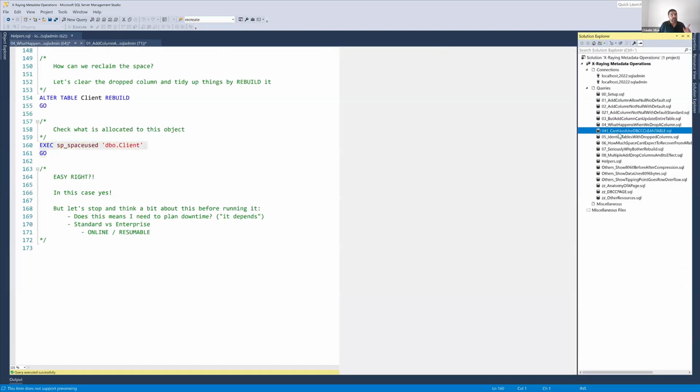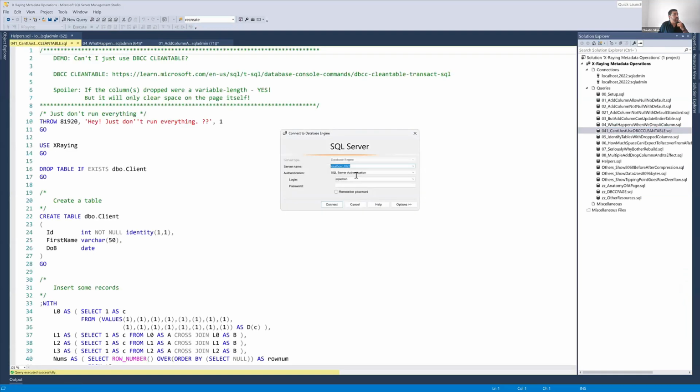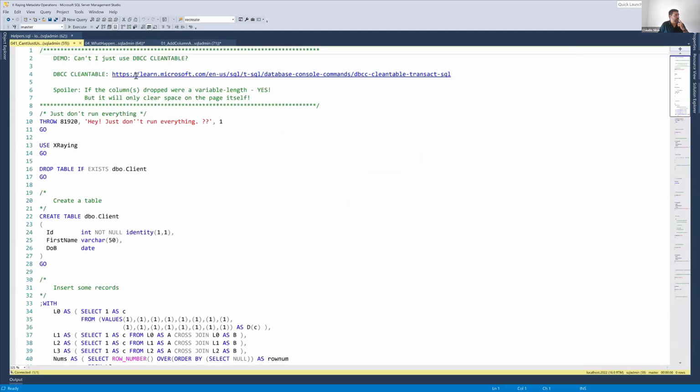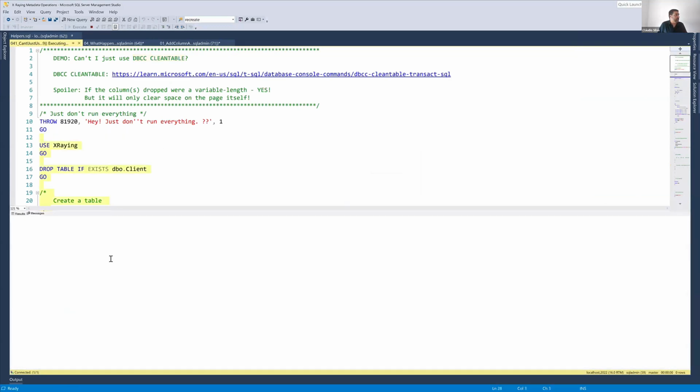So this is with rebuild. However, I have here another example about DBCC CLEANTABLE. Can DBCC CLEANTABLE help us with this instead of the need of doing the rebuild of the entire table? Let's have a look here.